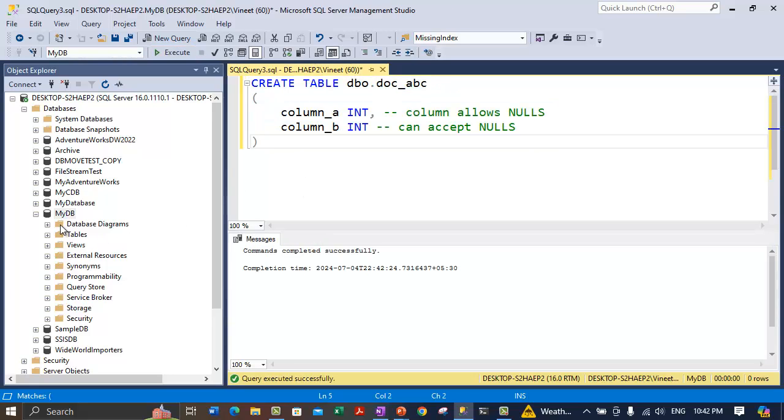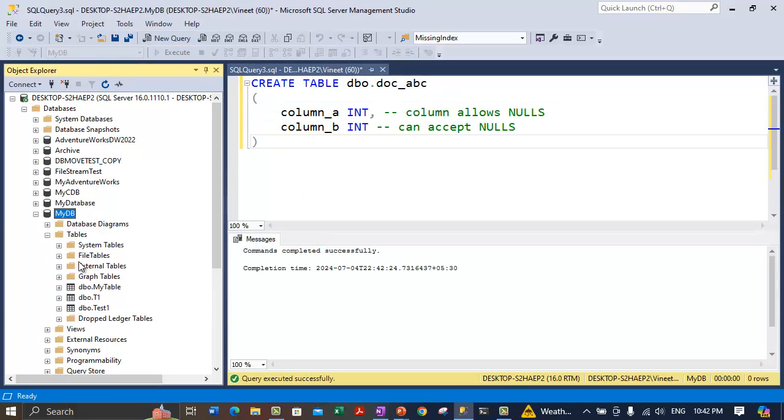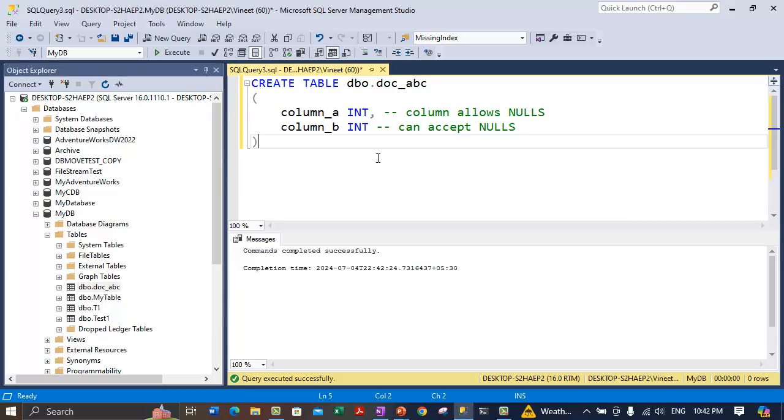A table is created here under MyDB, and let's refresh the tables section. We will see our table over here. Our table name is doc_ABC. Now this table is empty at present, so let's try to insert some values into it.